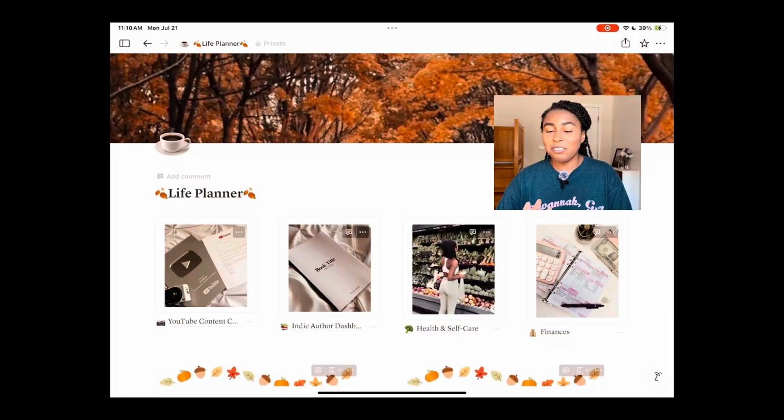So look at this Notion dashboard right here. This home page is my life planner. And yes, y'all, it's fall theme. I know y'all be watching those TikToks where people are saying they're tired of summer and ready for fall. Y'all, I'm one of them. I'm tired of summer heat. I'm sick of it. I'm ready for fall. So I said, screw it. If I can't decorate my house for fall yet, I'll decorate my Notion then.